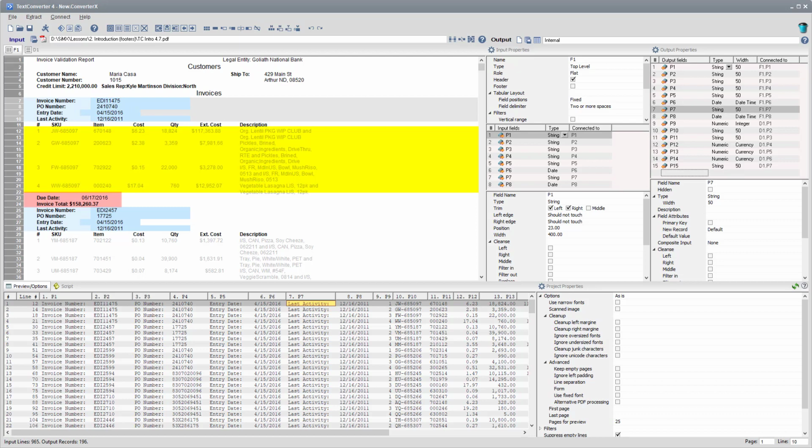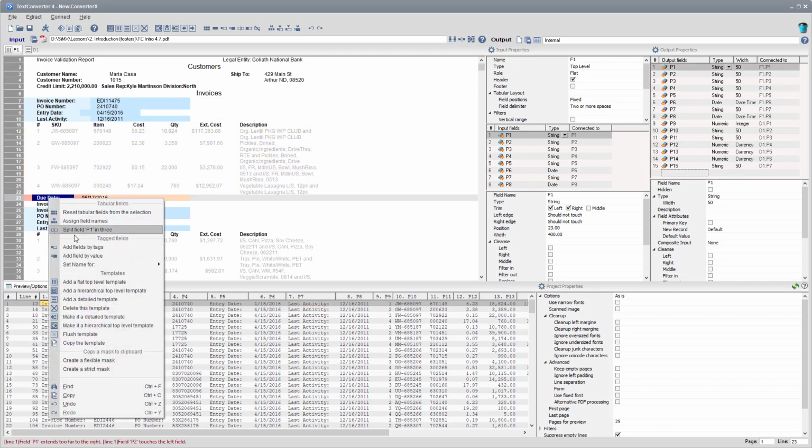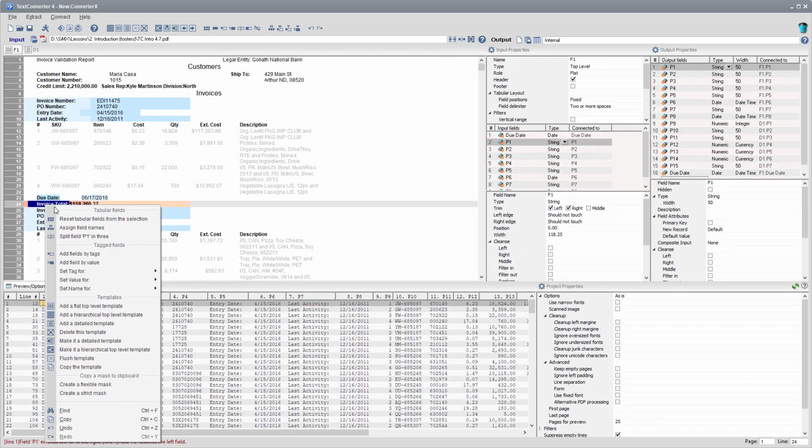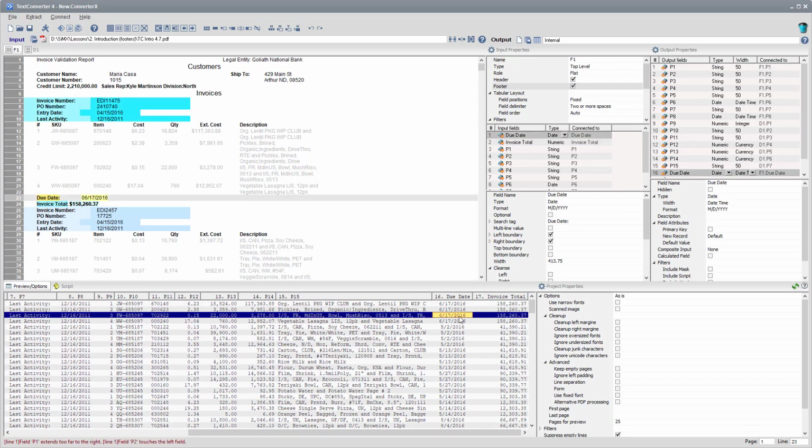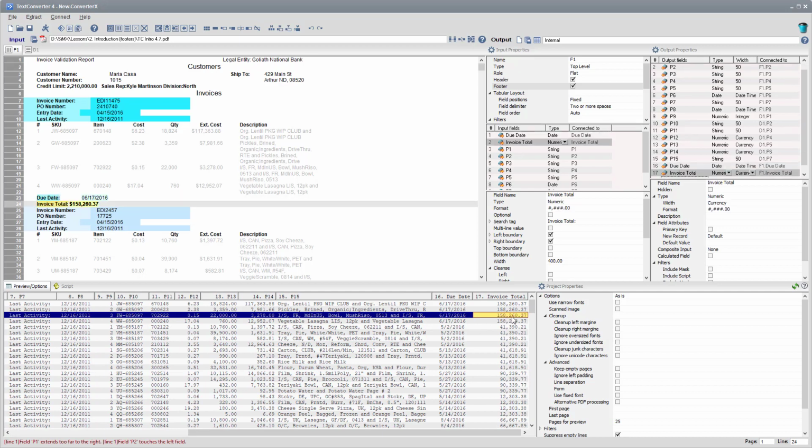However, TextConverter allows the same template to be a header and a footer at the same time. Let's add the fields to the existing template as tag-based fields and add the footer option to the template properties. The footer fields are extracted correctly.